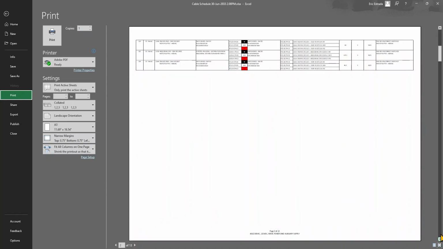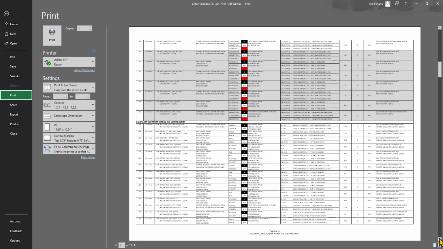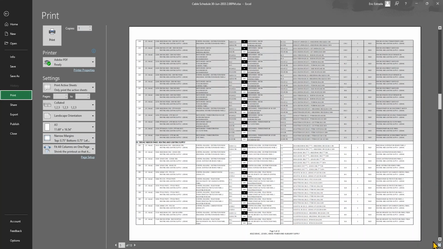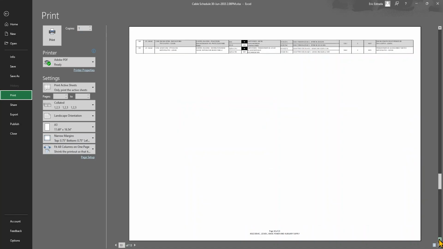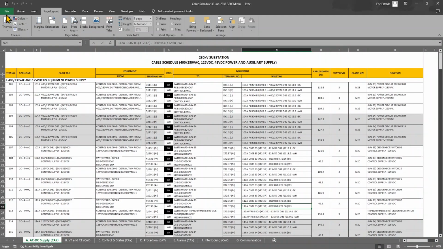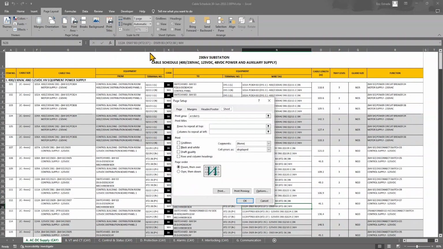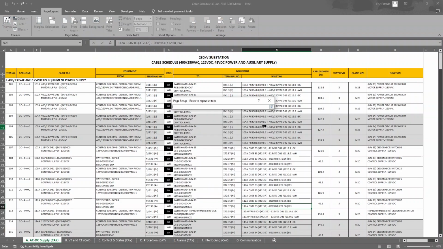As you can see, the first page has the header only. To set the repeat top row or repeat header so that the defined header will be visible on the succeeding pages, go to the Page Layout tab. Click Print Titles. On the rows to repeat at top, select the desired row to repeat.